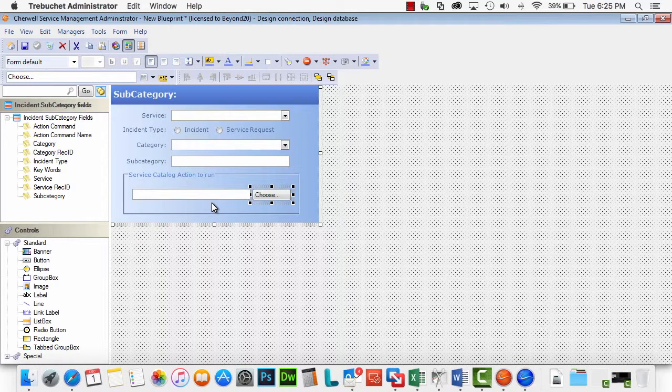It is actually very useful if you find that your service catalog has maybe not 100% the same action needed when someone goes to the portal. Again, this is for the portal only, so this doesn't really work in the client. This is for when someone clicks on this in the service catalog from the portal itself.